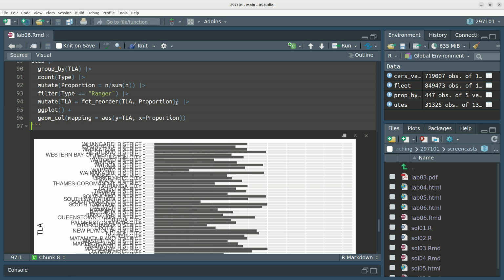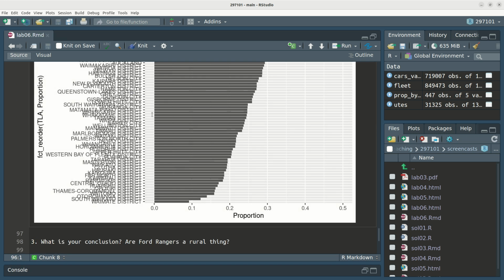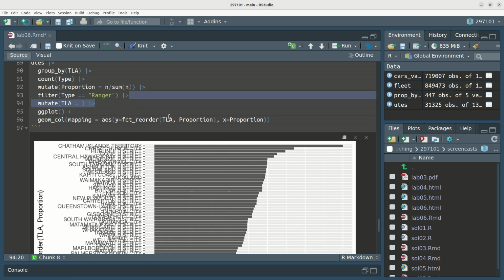Maybe I need to do the reordering specifically inside the Y. Let's try that. That's done it. So it seems as though, interesting, that ggplot was ignoring the order of the... no, I see the problem. It wasn't ignoring the order. This code wasn't actually working.